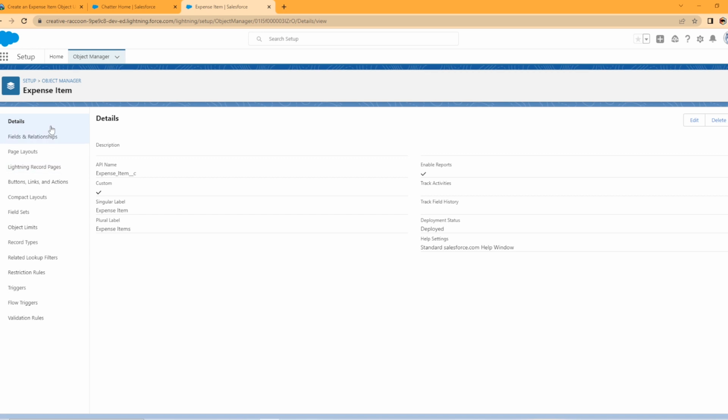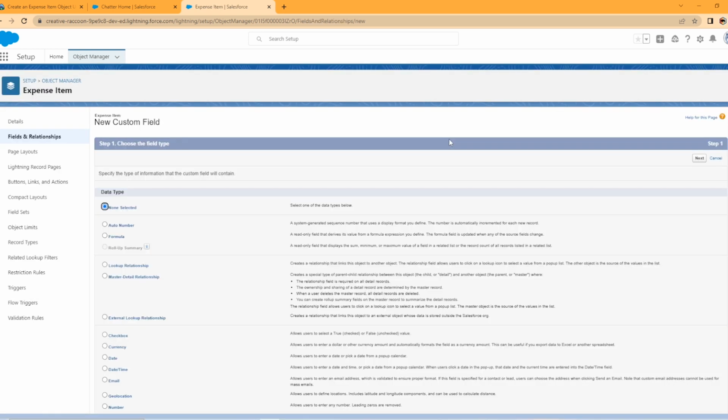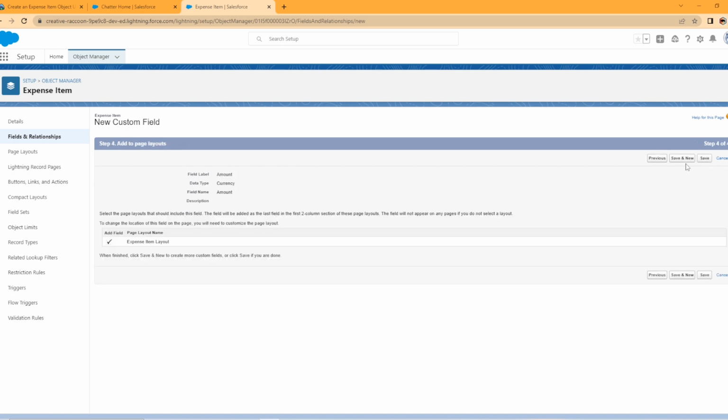Now we're going to go to the fields and relationships tab, and we're going to hit new. And we're going to create a currency field. We're going to name it amount. For the length here, we're going to change it to 16. And we're going to do 2 decimal places. Now this field will need to be required, so we're going to change that to required. And we're going to do save. We'll push through this. And we're going to hit save and new.